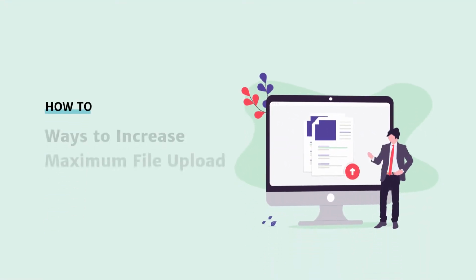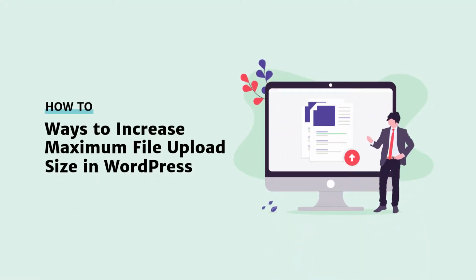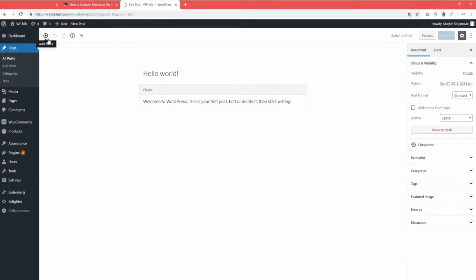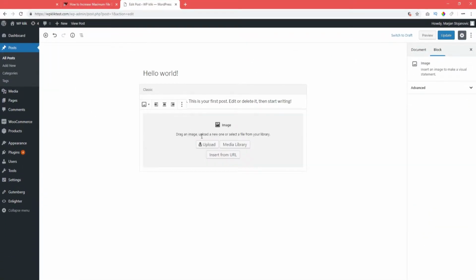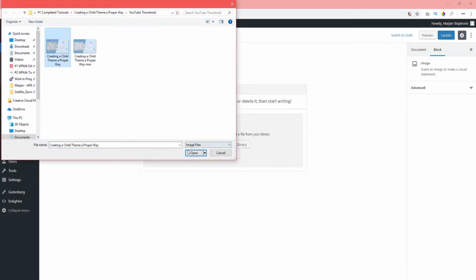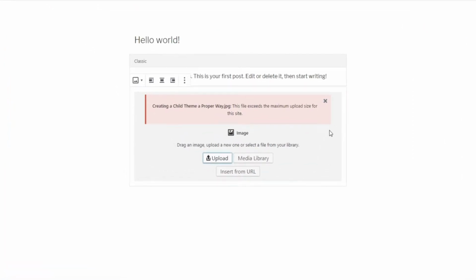Today we're going to discuss a very common issue, and that is the low upload size limit. This is an issue that may occur as you install a WordPress theme or when you want to upload a larger file. If it happens that you bump into a wall of this kind, you'll be happy to hear there are a few workarounds you can use.